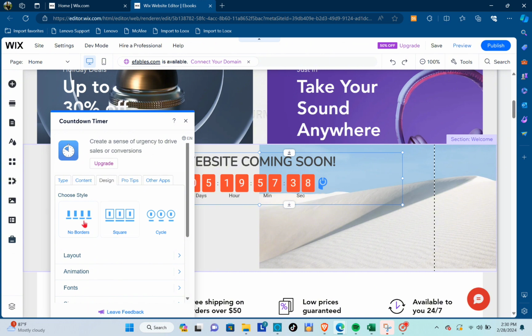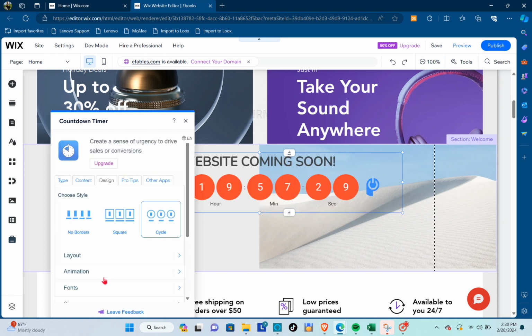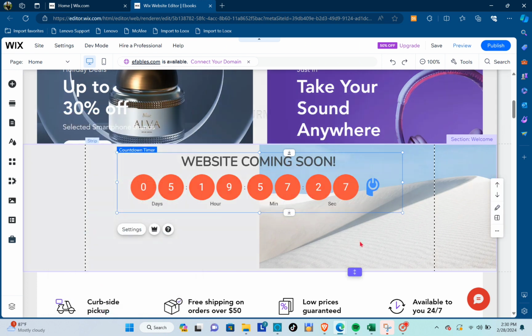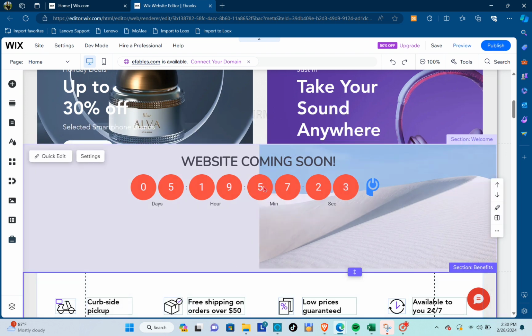So after that, you can also go to design and also go to pro tips and other apps. So let's not focus on those things. You can explore that. And after that, you just have to click on the X icon. As you can see, we have now days, hours, minutes, and seconds.